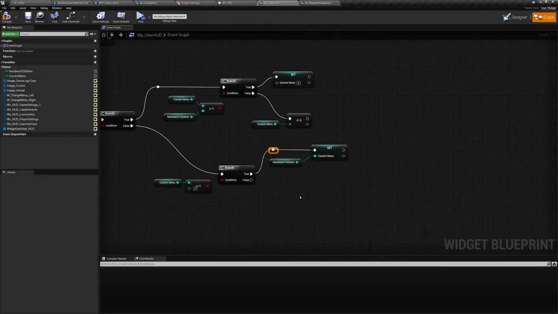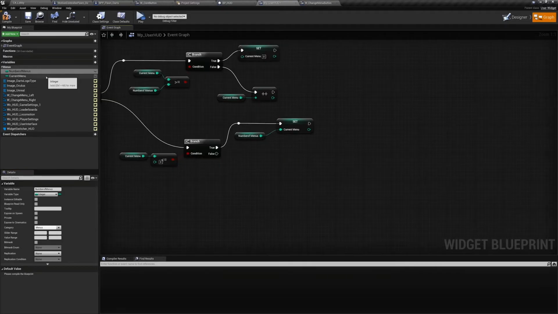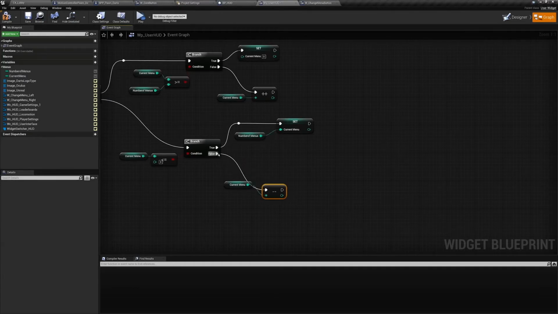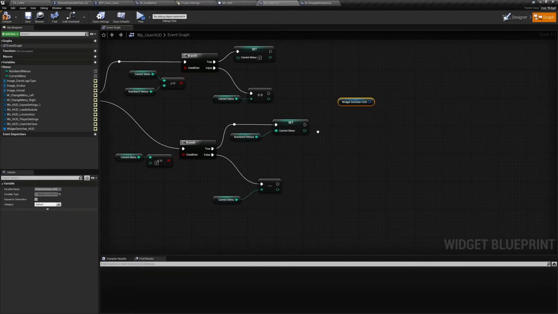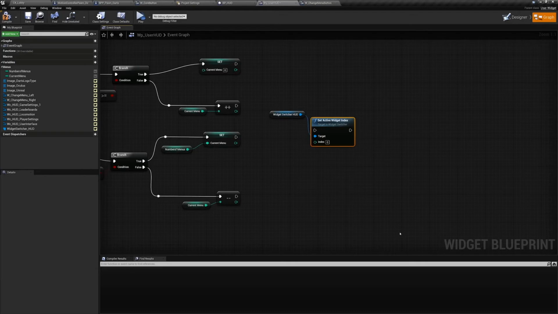While we're here, I think number of children is not the best variable name. I'm actually going to change this to number of menus. And if false, decrease the value of current menu by 1. Get a reference to the widget switcher, and from all 4, call the function setActiveWidgetIndex and plug current menu into index.